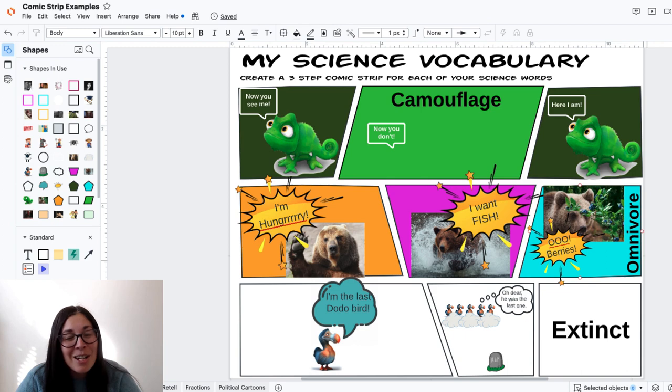And again, they can share this out with their other students and they can see different ways and compare and contrast. Well, how did you do camouflage? How did you do omnivore and extinct? So they can kind of really see the differences on how they're explaining their vocabulary through a fun comic strip.